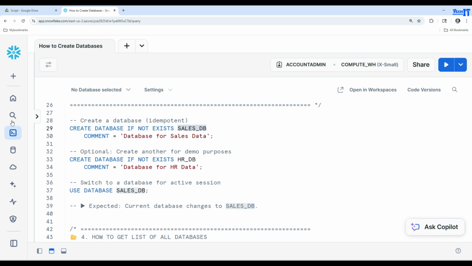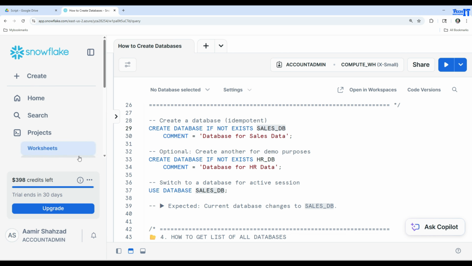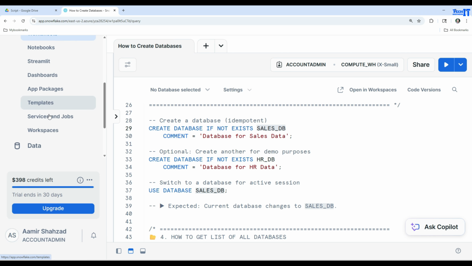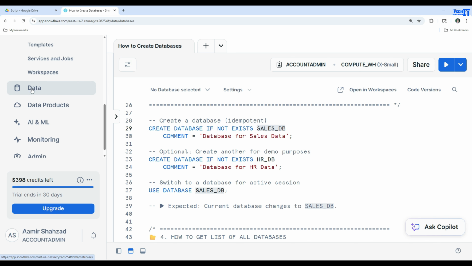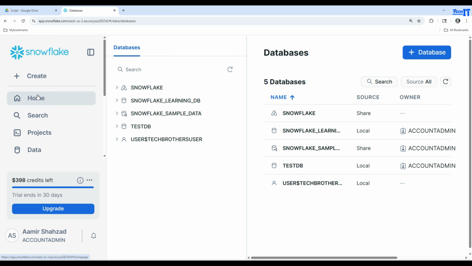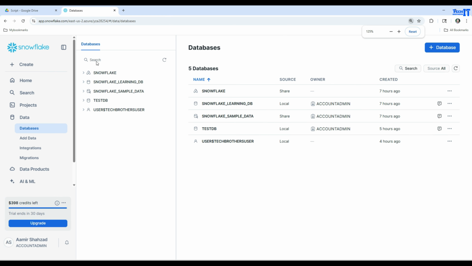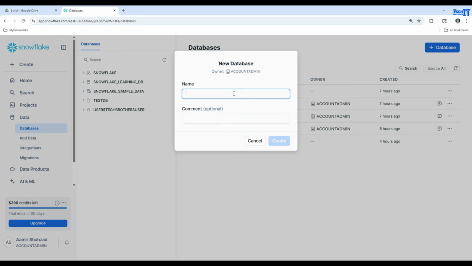Now if you go right here, let me show you, let's expand this, and here is one of the tabs called Data. Once you click there, you are going to see the databases, the ones you have already created. Here you also see the list and details of those databases, and there is a button called Database. You can always go right here and add one from here as well.